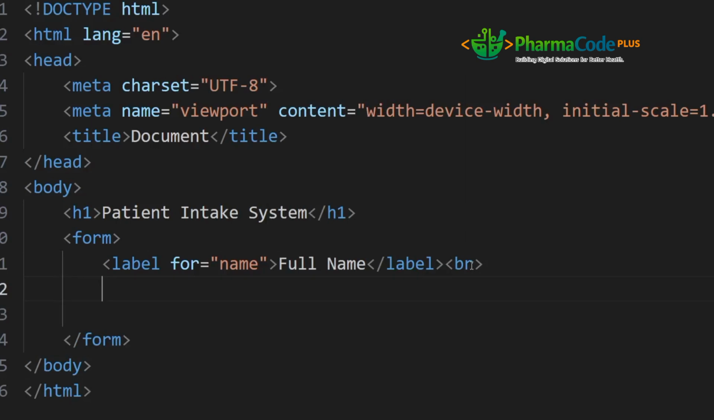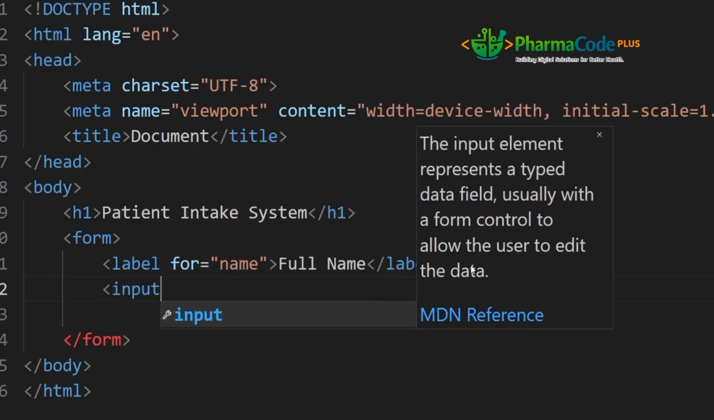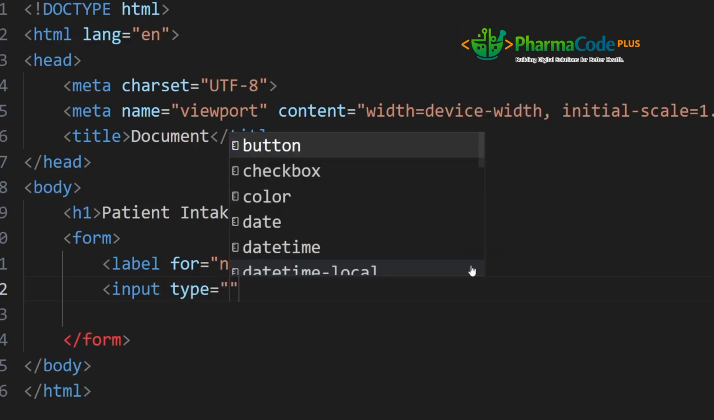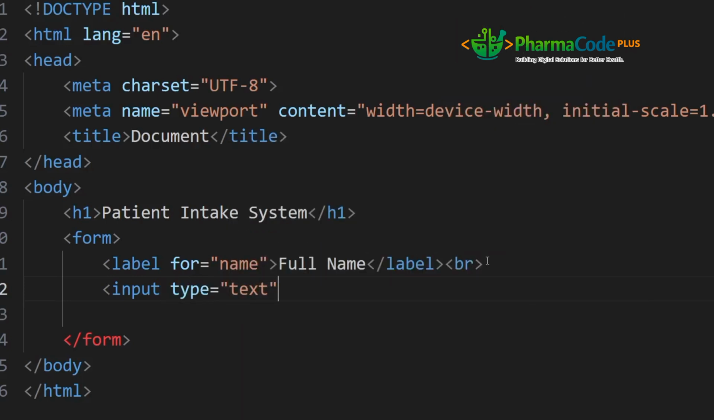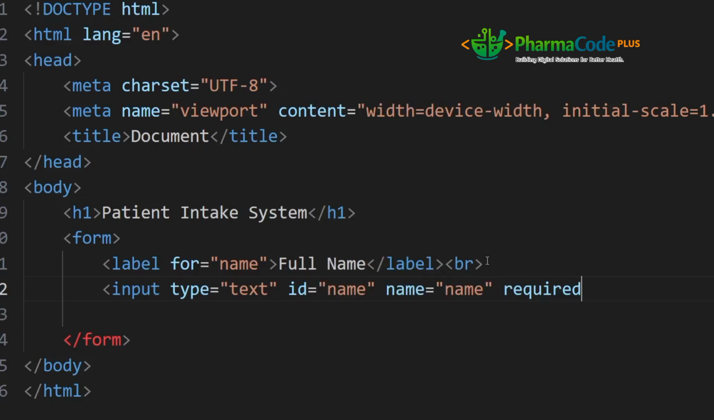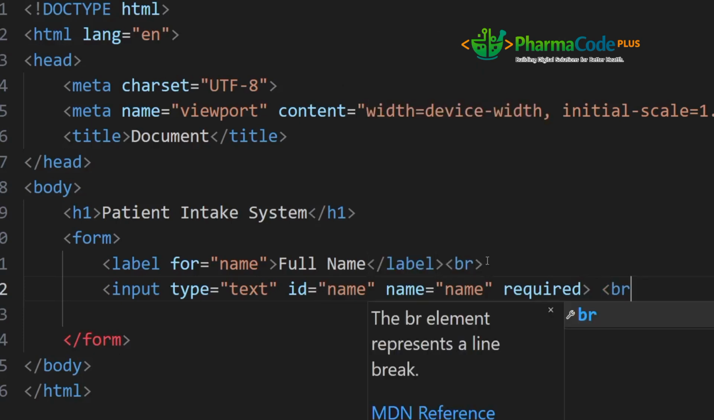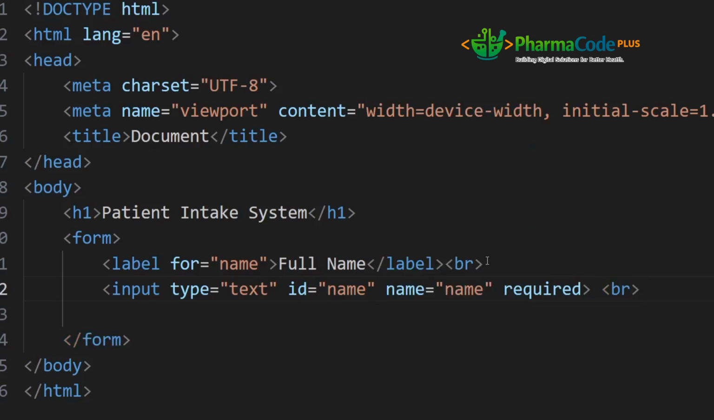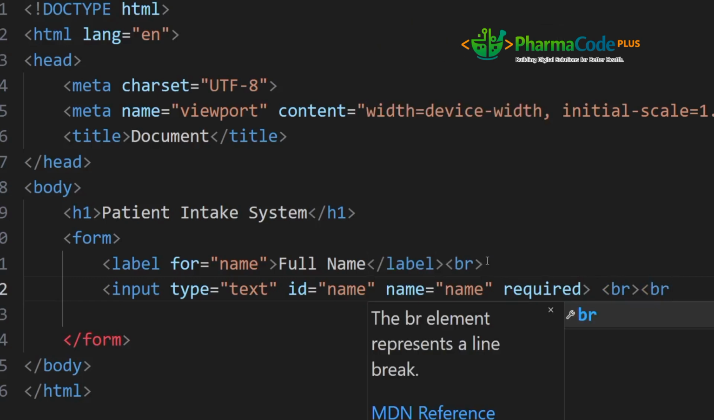And then the next thing we're going to do, we need our input. Our input is where they will have to input their name. So we're giving it a type of text because name is an alphabet. And then we'll give this an ID of name just in case you want to style it later on. And the name of name. And then we'll give this a required attribute because the patient must fill out this in the system. So after this, we'll add 2 breaks so that we'll have it displayed in 2 lines.